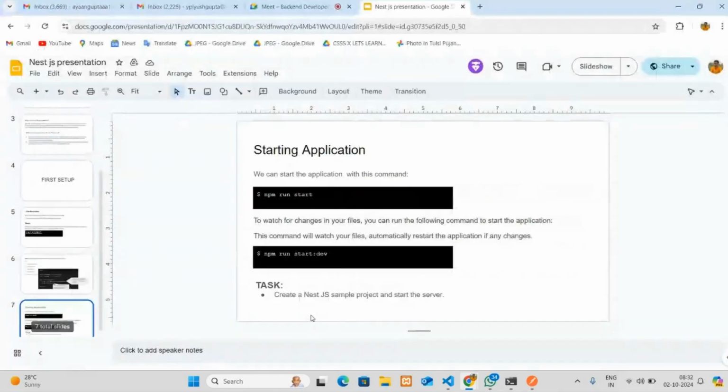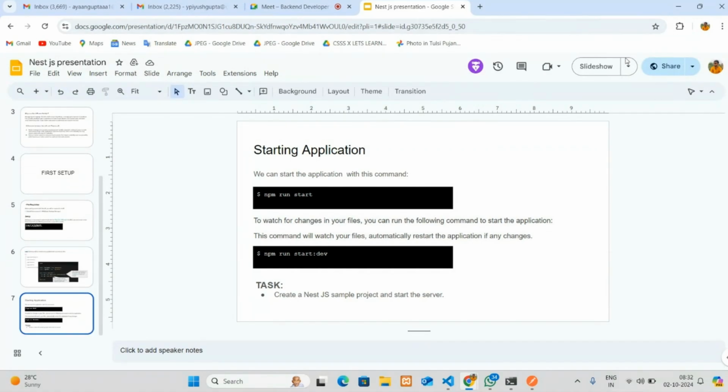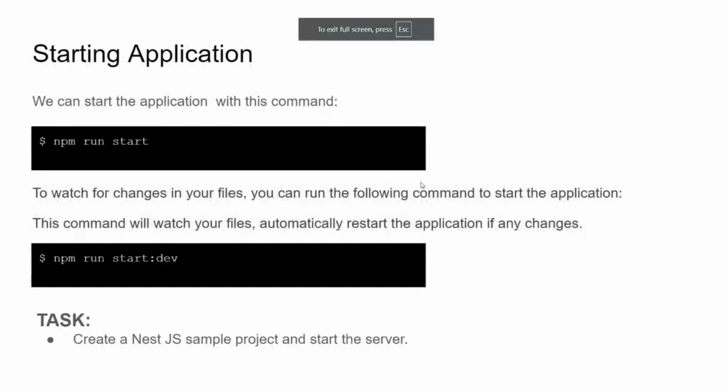So I think this is it from my side, and this is the simple code structure of NestJS.